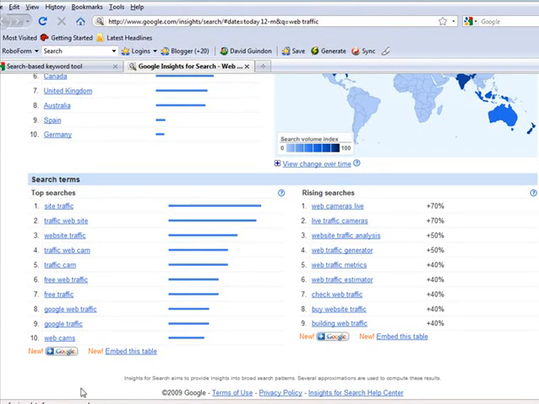Remember, we're doing free web traffic, so site traffic might work, site web traffic, website traffic, traffic webcam, no, traffic cam, no, free web traffic, yes, free traffic, yes, Google web traffic, yep, and Google traffic. So those ones will work. So what you want to do is copy them into your list.